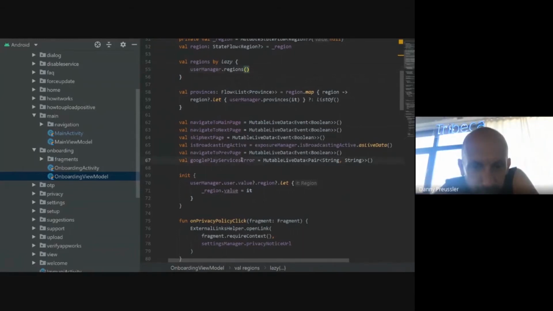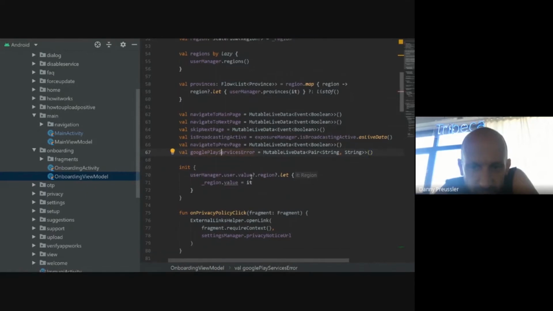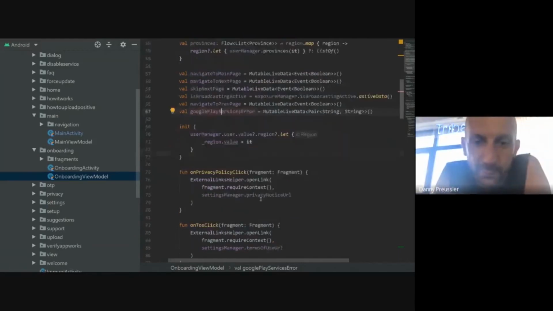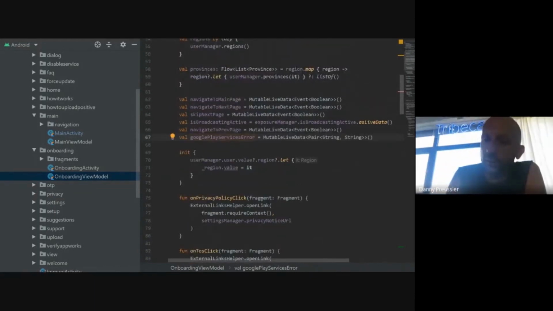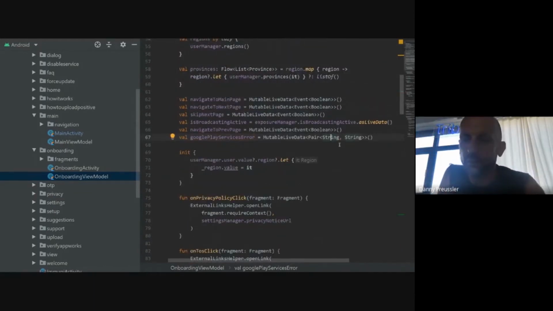And then you have this error, which is a live data of a string, which we kept on getting. I don't like this. What do you think about this? So Google Play Service error is a live data that gives you a pair of string and string. As a developer, I would not know what is the first? What is the second? How do I know?